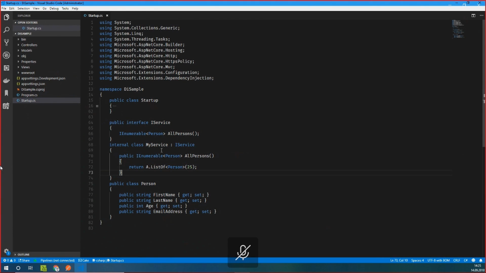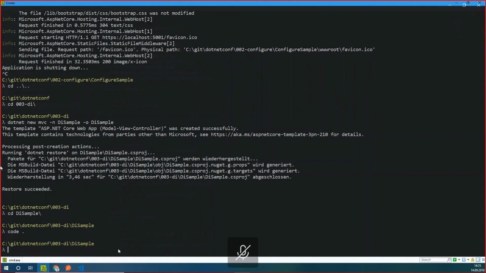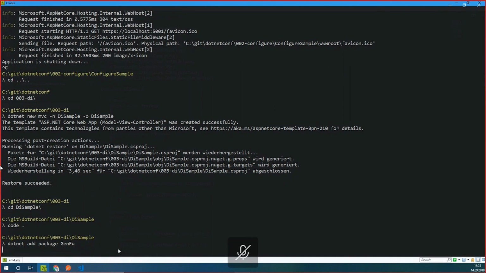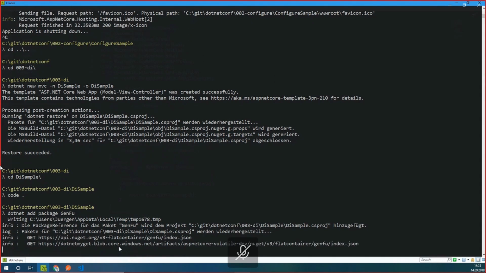This is a small service which creates a list of 25 persons. Yeah, we need that. And we also need a dependency here, another NuGet package, which I really like. It's dotnet add package GenFu, and this is a really small useful library to create test data. And now it's in.